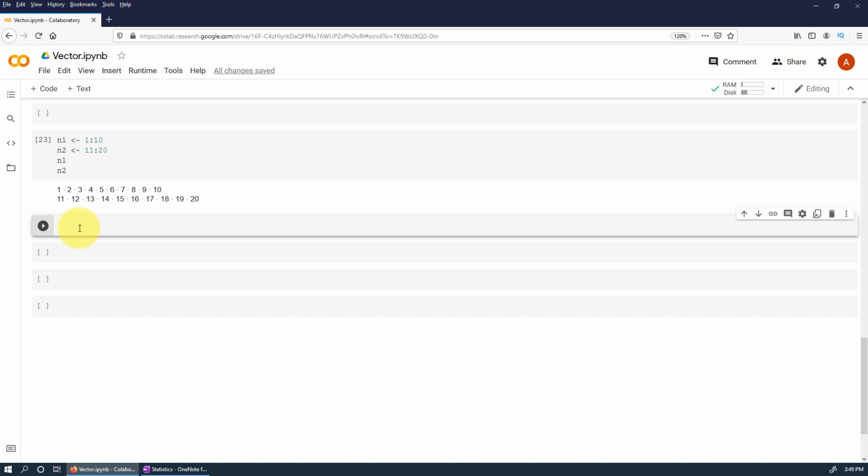So in order to perform comparison operation, we have comparison operators, that is less than. It compares whether the first vector is less than the second one. Then there are the greater than operator, less than equals to operator, greater than equals to operator, equality check operator, and not equals to operator. Let's see how they function.